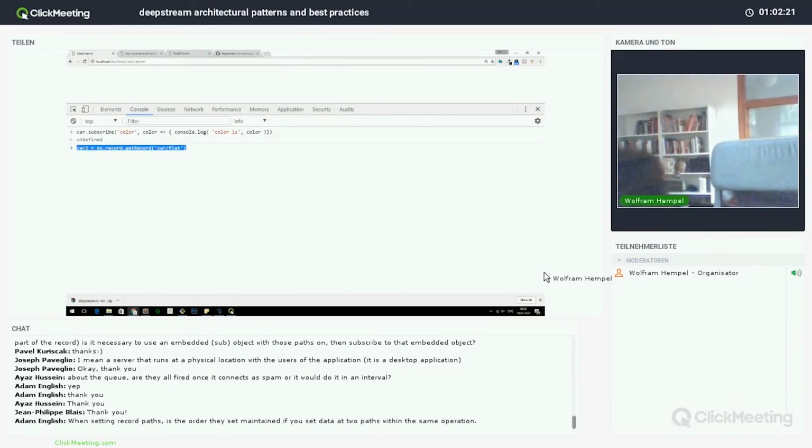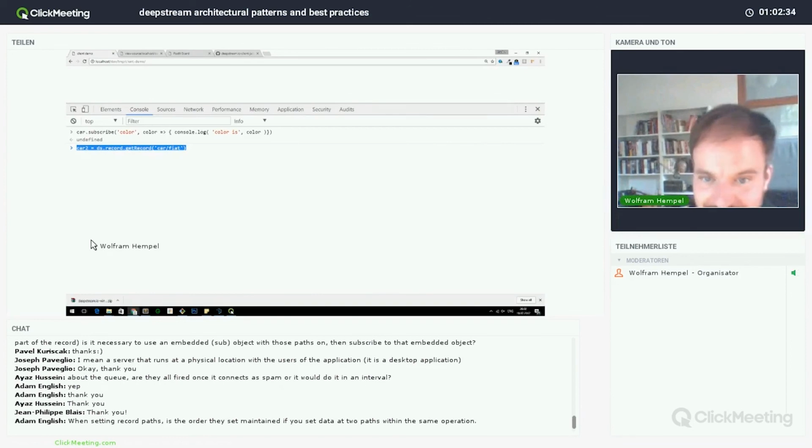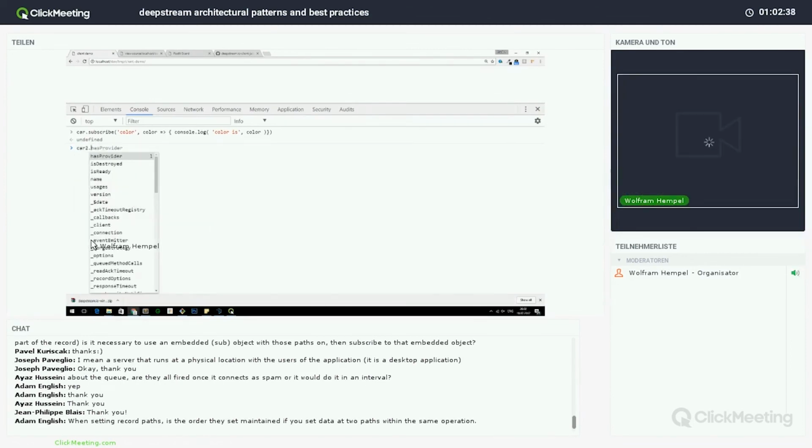Cool. So Adam is asking about record paths: is the order maintained if you set two paths within the same operation? Well, you can actually only set one path within a given operation, unless I'm overlooking something or misunderstanding.